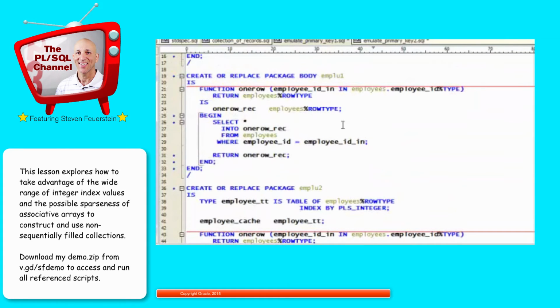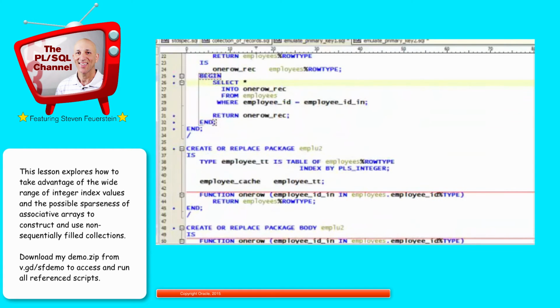Let's explore the benefits from a performance standpoint. So I'm going to create these two packages. Let's make sure they compile without any errors. You never know.